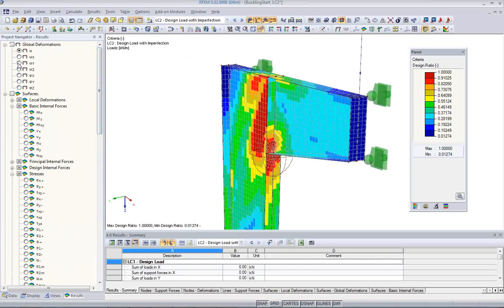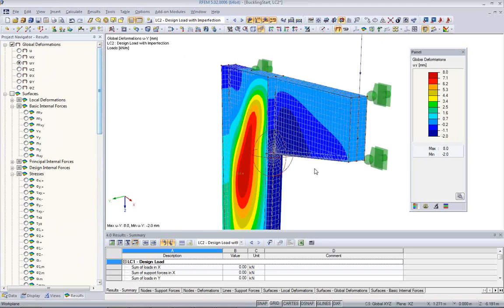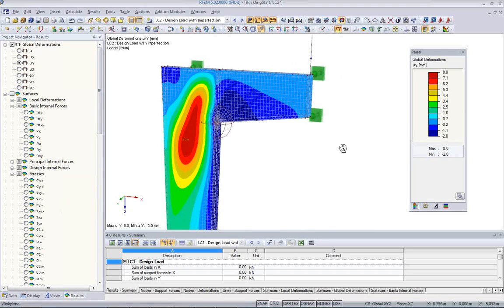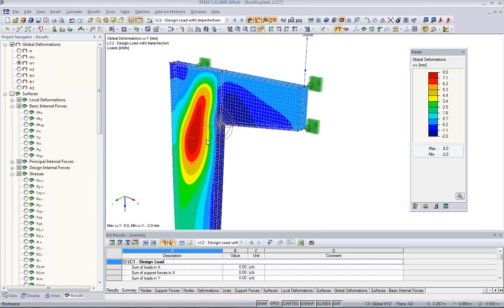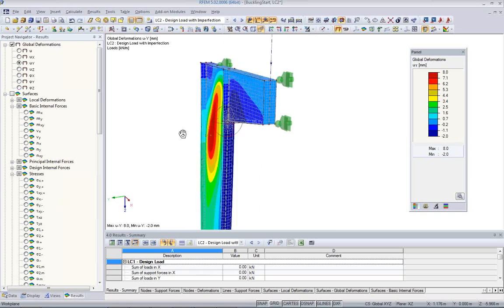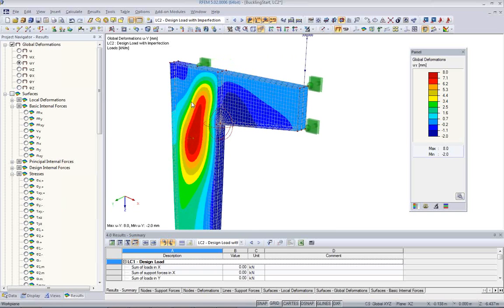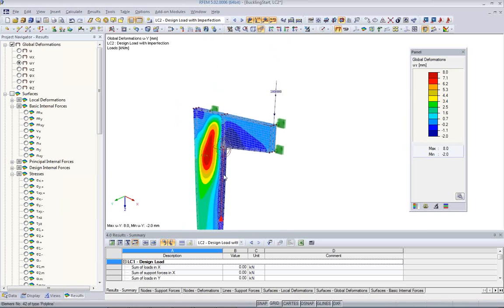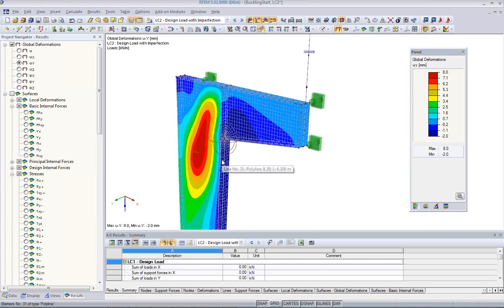Take a look at the direction of deformation in direction Y, and we see here it follows the buckle that I have defined as pre-deformation. So it seems to be right, and through this imperfection we get an extra bending moment and extra stresses into the structure. Okay, this is the principal way of how to do such a design.